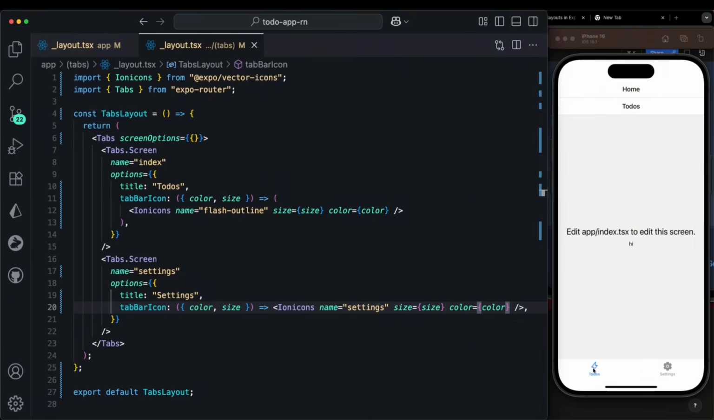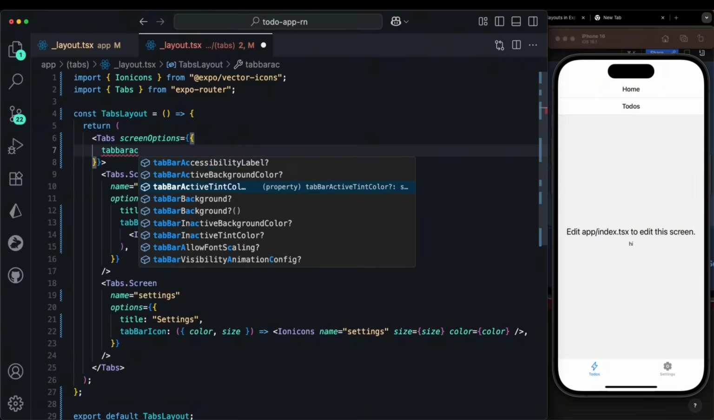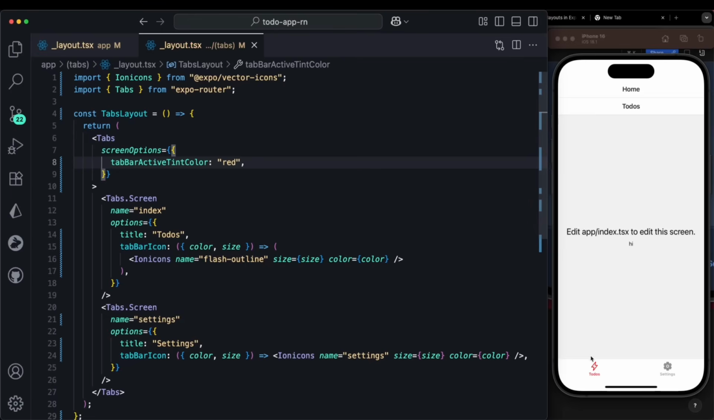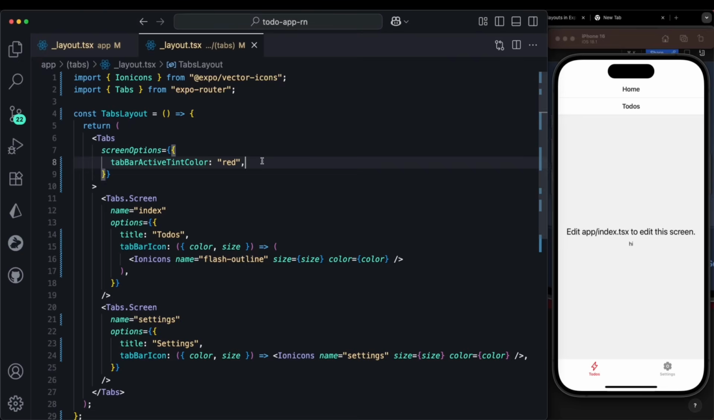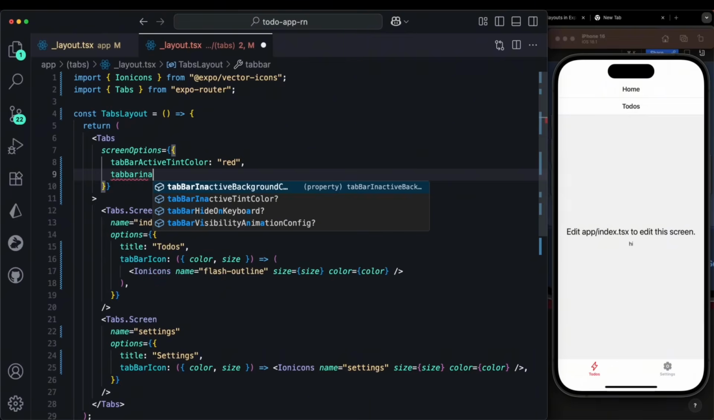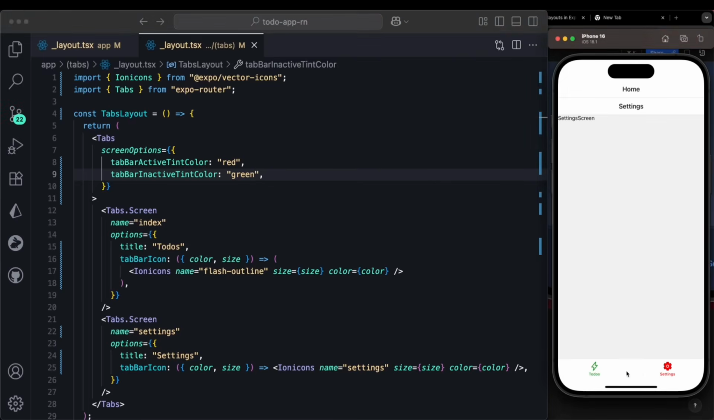Now you might be asking, how do we even change these colors? So you can go right here and you could say tabBarActiveTintColor. So if it is active, let's say we would like to have the red color. So this is how you can make that work. And if it is inactive, let's say we would like to have a green color. So I'll say tabBarInactiveTintColor. Let's say it'll be green. Now this is active, this is inactive, and vice versa. So of course we are going to update these values, but for now let's keep them as they are.